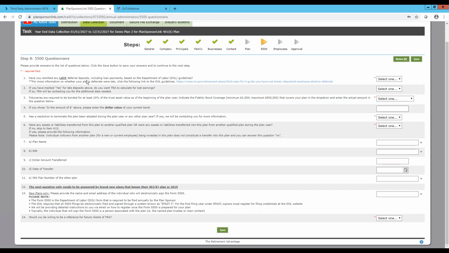The first question is, did you have any late deferral deposits into your plan? So if you folks are making payroll deposits, you want to make sure that you're doing that as soon as administratively possible, every pay period. If for some reason you forget one and it's months later and realize you didn't upload it to the 401k plan, that's what we're asking for here.